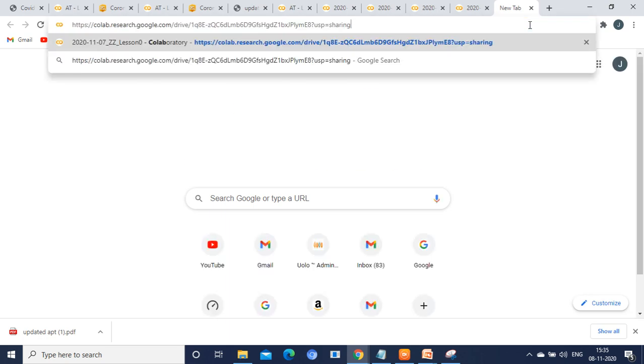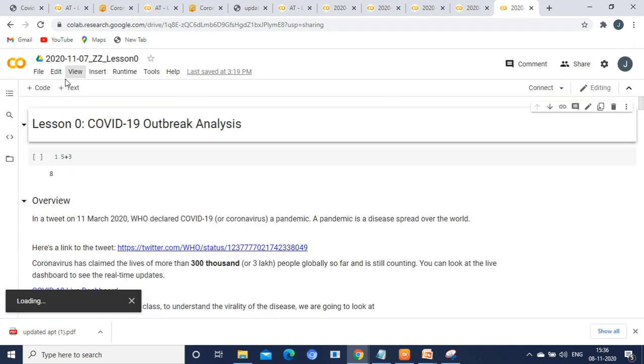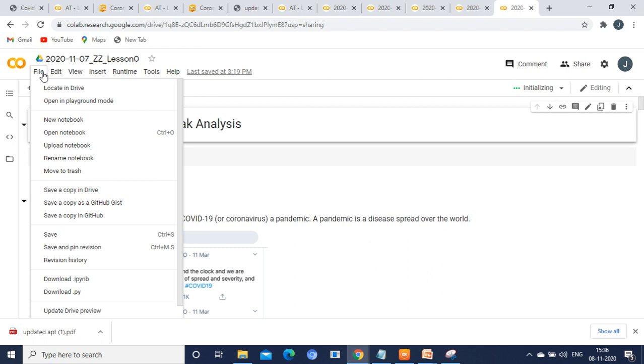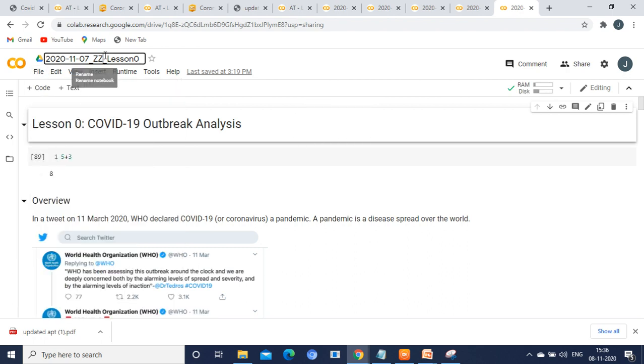A page will appear like this. Now click on File, then the rename option. You can ask the interviewer's name now, and change the name as underscore interviewer name. That's it. Now you have renamed the file.